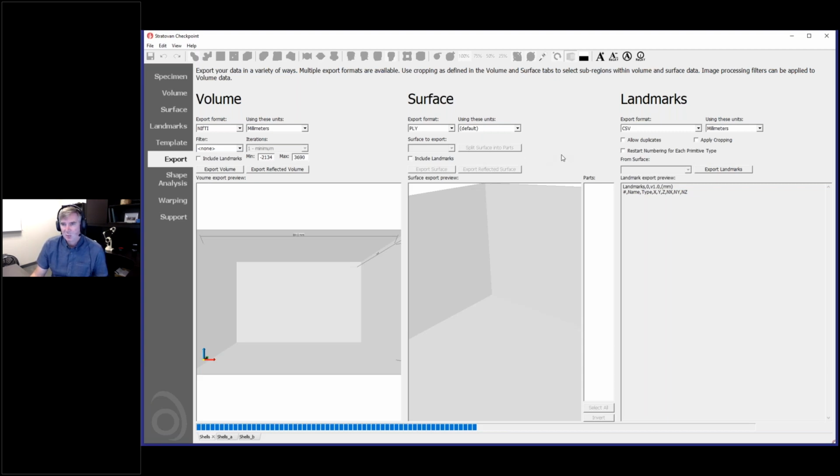So if you click split into parts, all of those little bits and pieces that you saw, it's also going to try and separate those out. Might have been a bad idea. The more parts you have, the longer it takes.